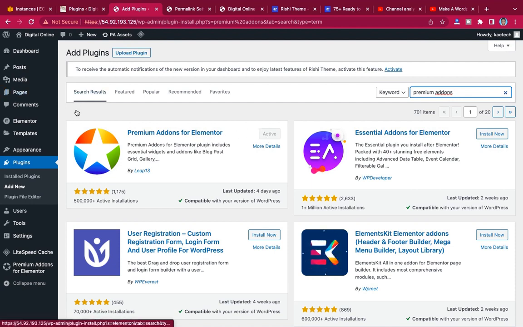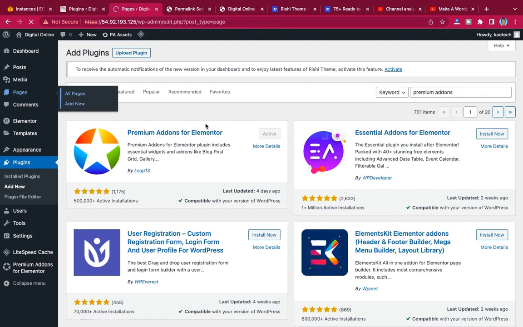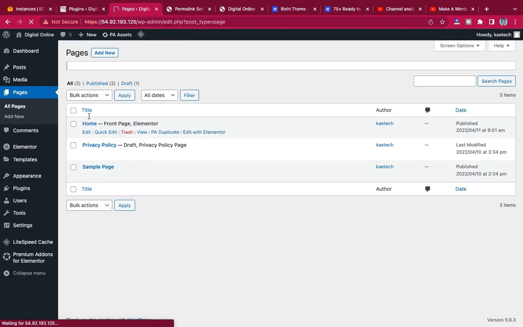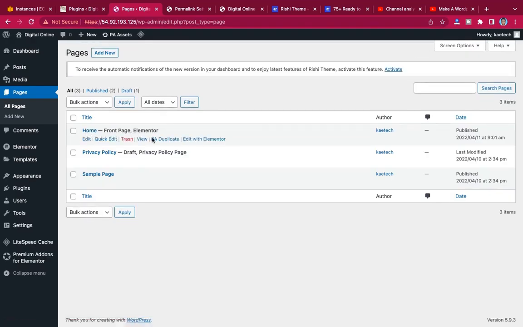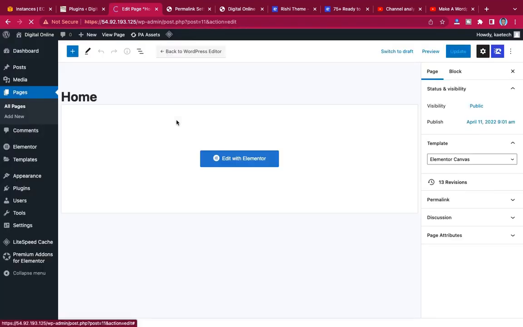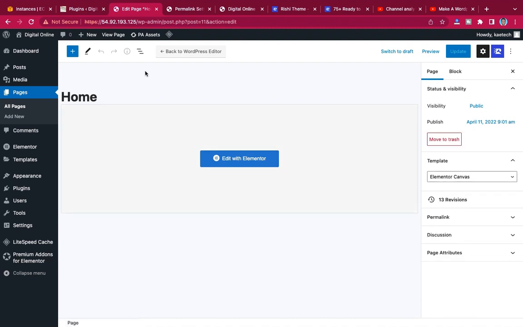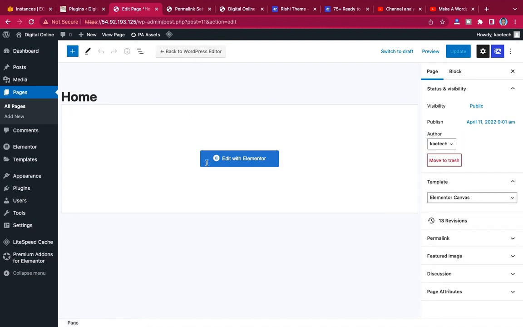Now go to your pages, and then you can create a new page, but I'm going to use a page that I am already building on. So I'm going to use this home page over here. When you create your new page, you're going to have a bar on the top which says edit with Elementor. I am going to click over here which says edit with Elementor. The page is a blank page though, so I'm going to click on it.